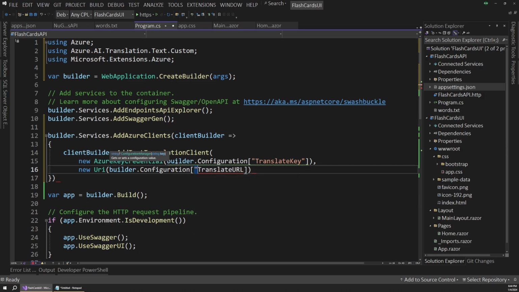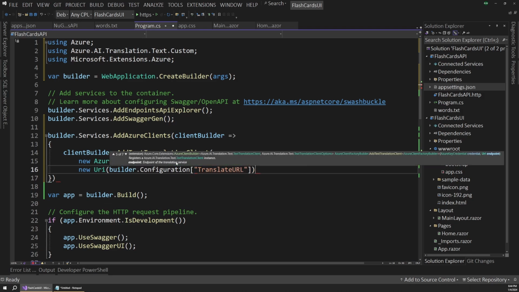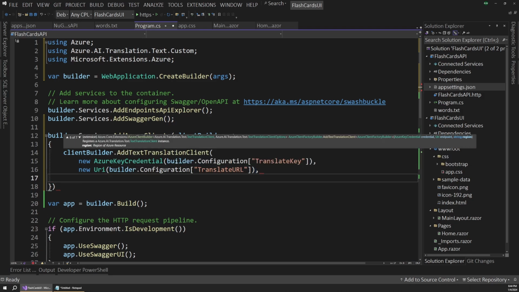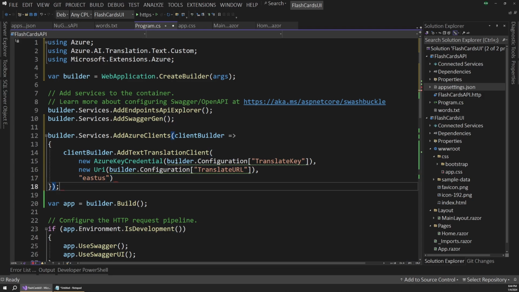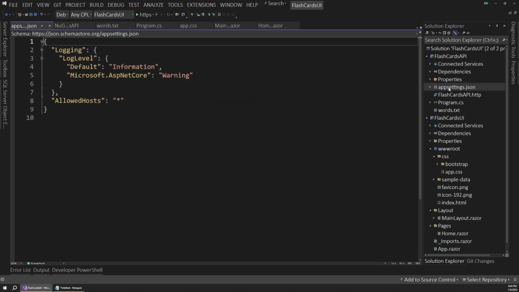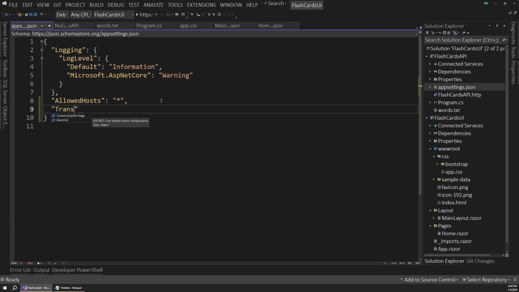So again, we'll pass in the key and the URL for where to find this service, and that'll satisfy the needs of this SDK. And then finally, there's one more parameter for the region. That one I'm just going to hard code. I won't bother putting that in the configuration file. So now we have these three parameters, but of course these are just key names. We need to put the actual values in our configuration file. So let's go back to our app setting, and then we can say translate key. And for now I'll say hello, and then we'll say translate URL.